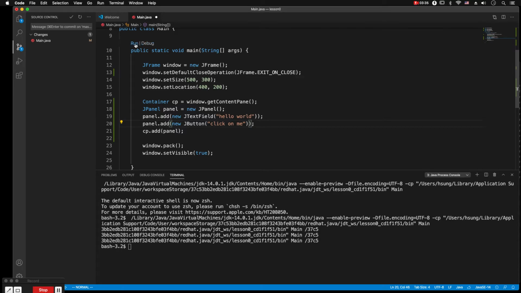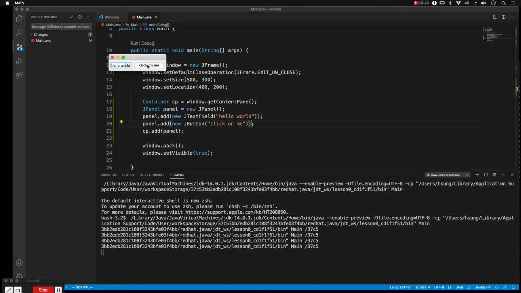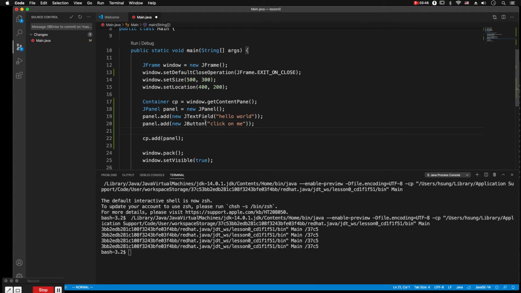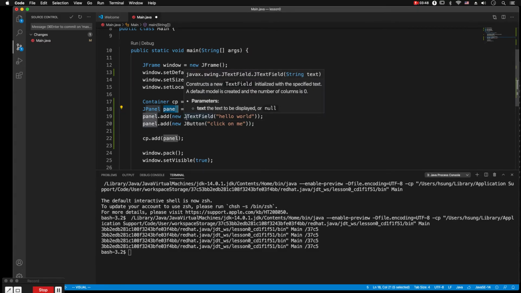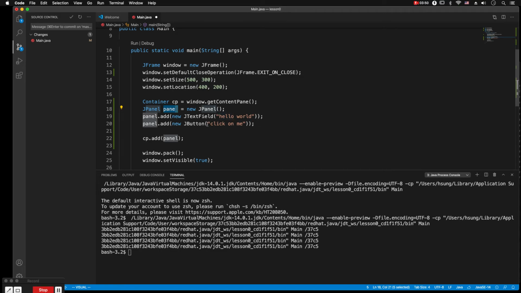And now as I run it, you can see the text field and the button, those are added there. So the panel is just like a bucket. You can put as many graphic components as you like, and then that one is a part of the body of the window on the content pane.